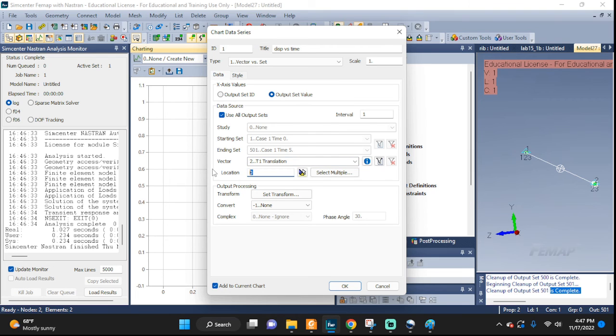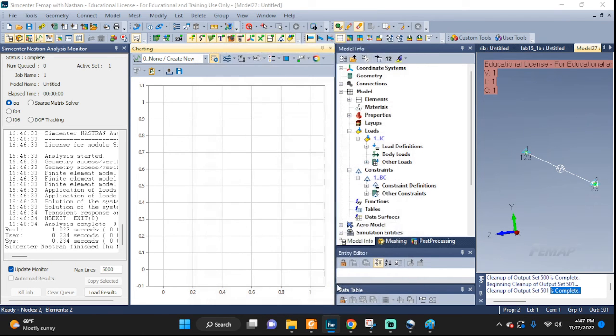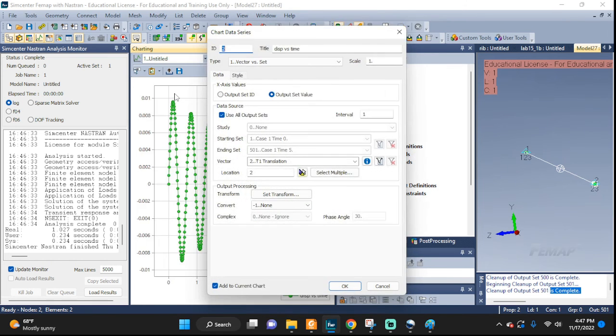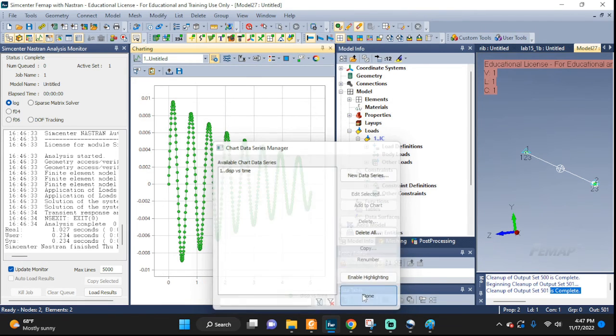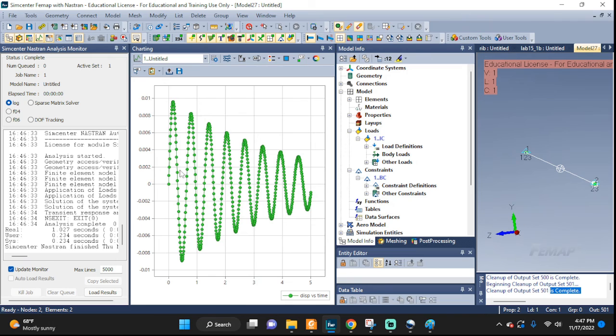And location is at our node number 2, right? That's where we had the action going. And OK. And let it think about it and graph it. We don't need anything else done. And there it is. And as we can tell, we have a damped motion, right? Because these peaks get smaller and smaller and smaller as time goes on.